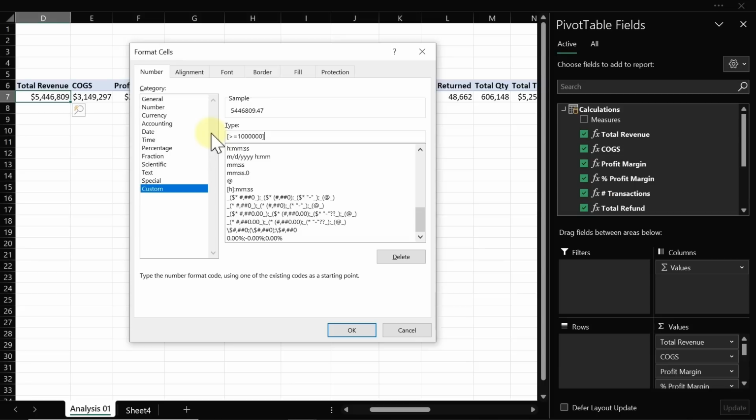We want to format it into a $. So $, we do 0.0, and for it to show it in million, we do 1, 2, that is 2 commas, so it's going to give us 5.4 million.